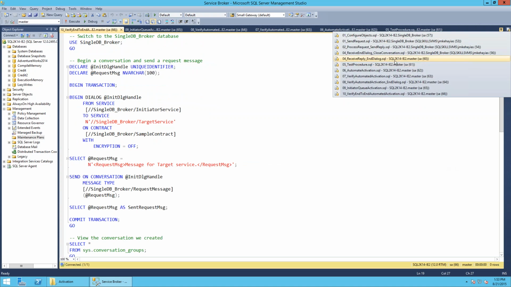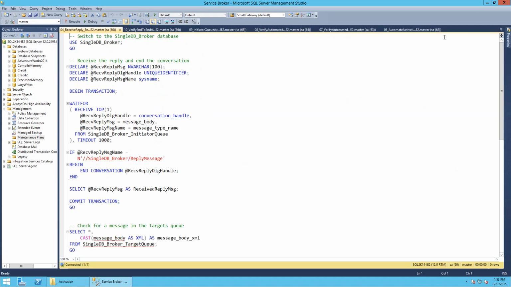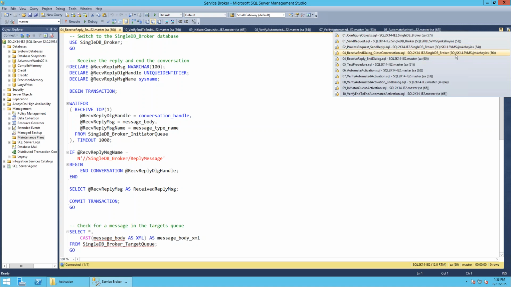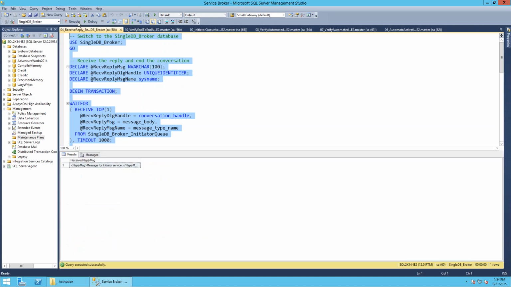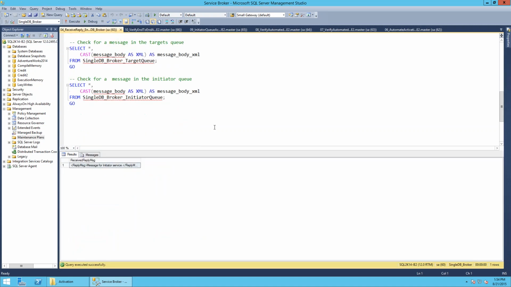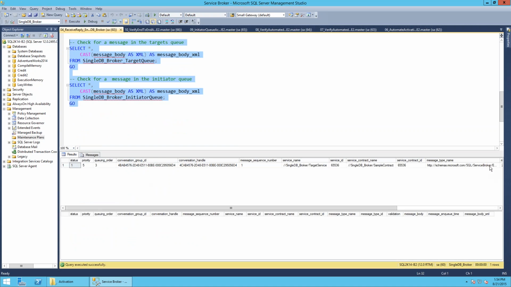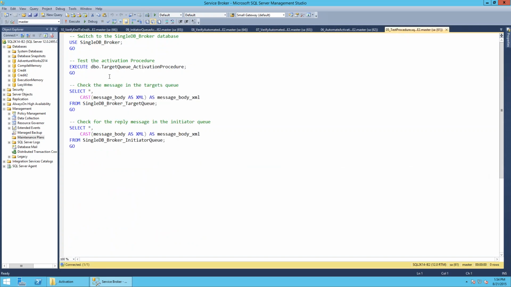So let's go to our initiator queue. We're going to receive that message off the queue, send our in conversation message back so that we get the in dialog message, and then commit our transaction here. And this is making sure that we've tested every part of our activation stored procedure. So if we look at our queues again, now our target queue has an in dialog message, and the next thing we'll want to do is test the stored procedure again.